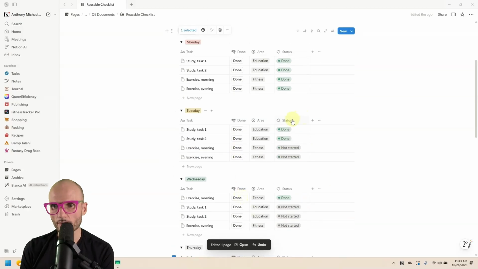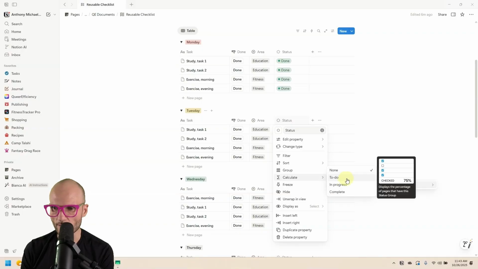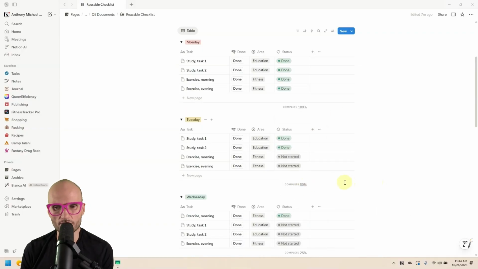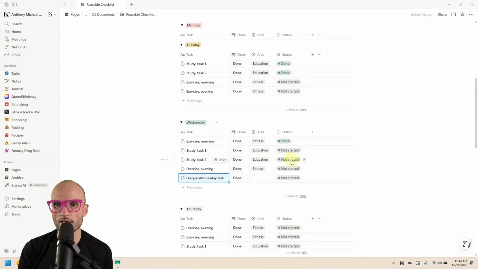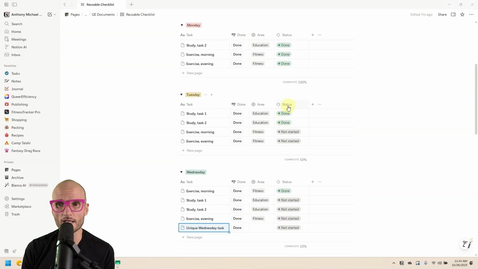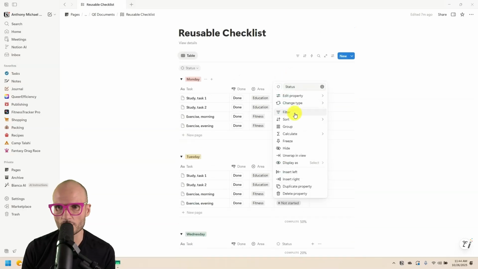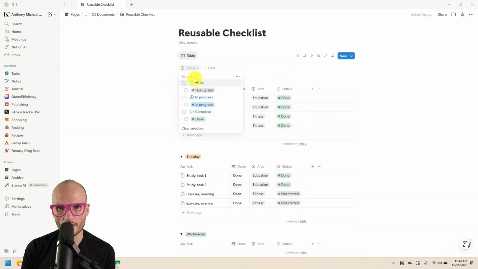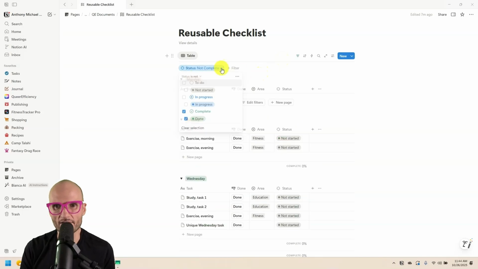Something else you could do is a quick little bonus here. You could do a calculation. You could do a percent per group, and then you could say percent complete, so you could see how many you've done each day. We could add a unique Wednesday task. It doesn't have to have an area. Something else you could do if you wanted, you could filter this to hide the items that show as done. So if you wanted them to go away as you completed them, you could choose filter and then say is not complete, and they could go away. Don't know why you'd need that, but that's another option.